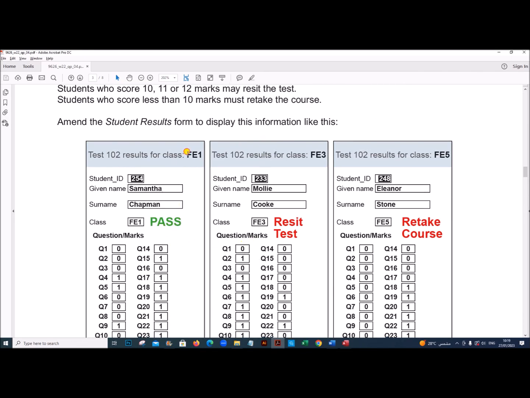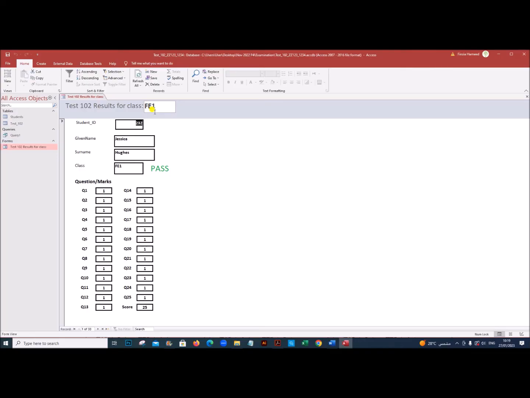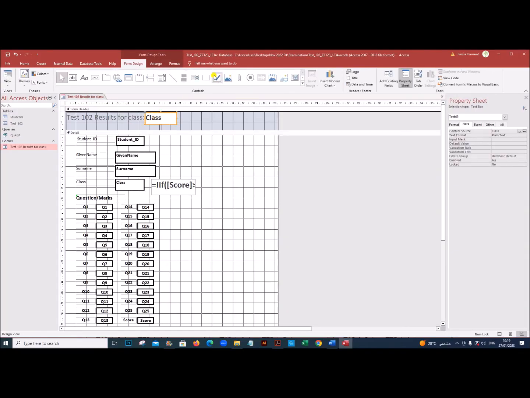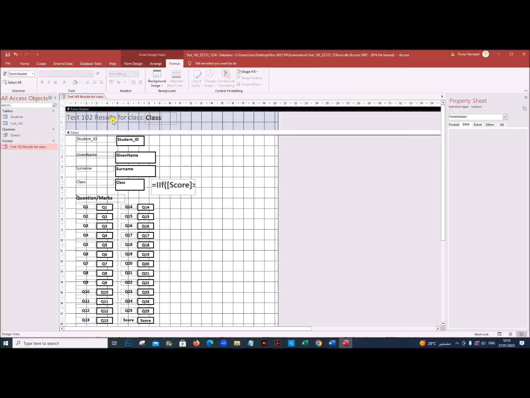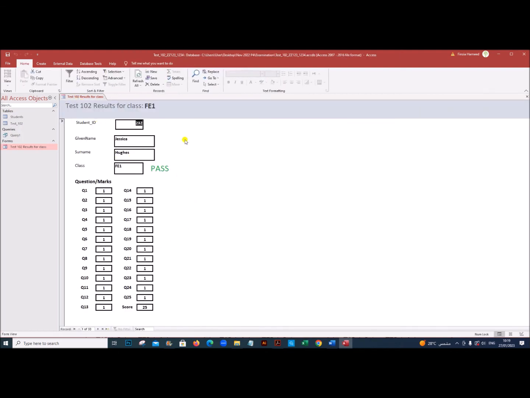Now here the class name, we need not show the background and the outline. In our form it is being shown. So let's go to the design view, select this, format, shape fill, transparent, and shape outline also transparent. Let's check the form view now. So it's working.